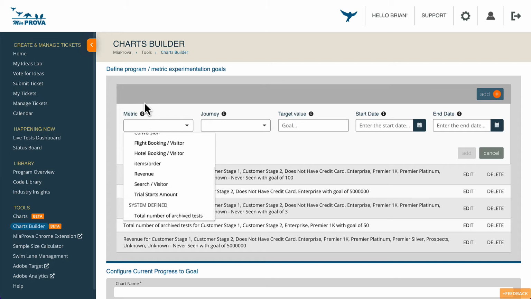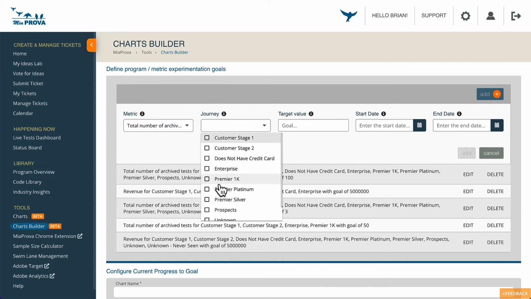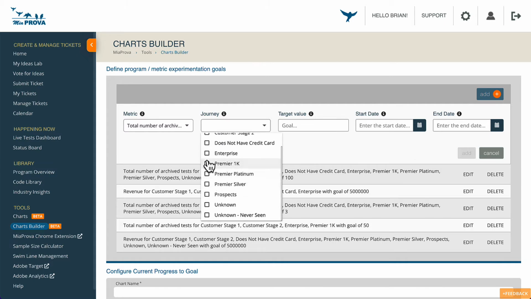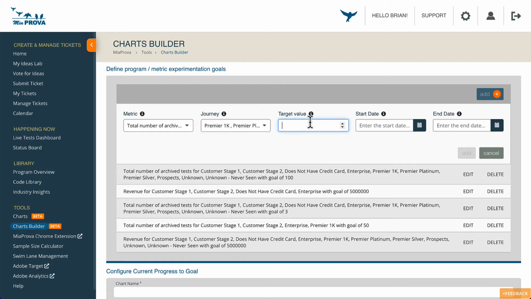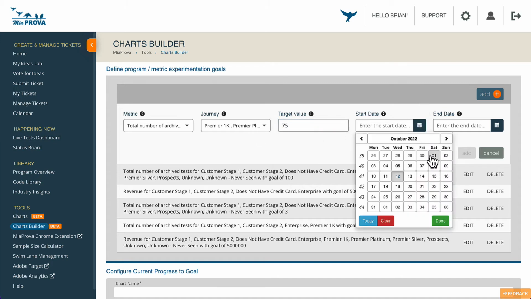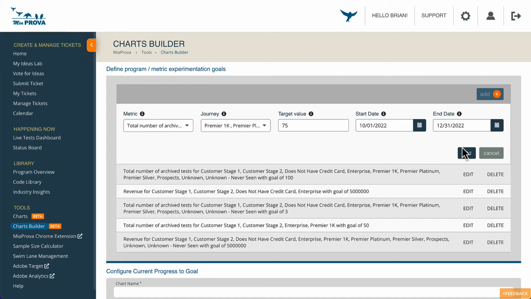So I'm going to set up a custom metric, total number of archived tests. I can add in different journeys. Let's say I'm United Airlines and my journeys are Premier 1K, Premier Platinum, Premier Silver. Let's see if I got any others. Let's say I want to create a goal of 75 archived activities for these 3 journeys over this last fiscal quarter, assuming they follow the same fiscal quarter as the calendar. So I'll add that in here.